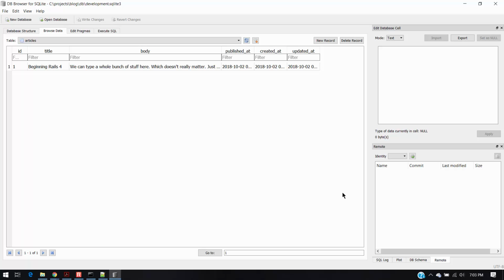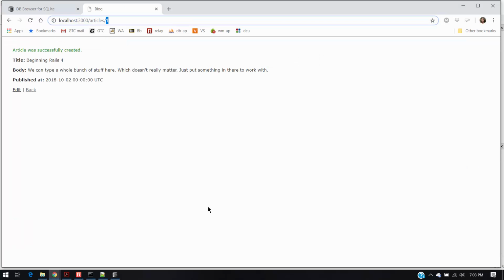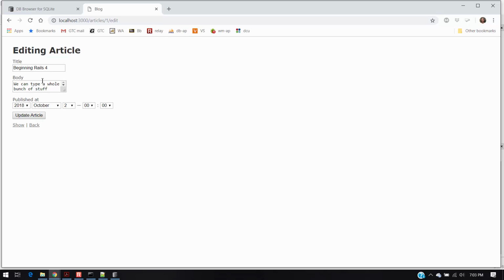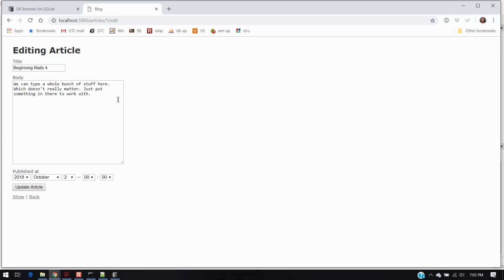And then I also want you to notice that I have the capability to edit this. So I could come in here and add some more stuff to the body, if I want. And then update the article, and then that change persists.